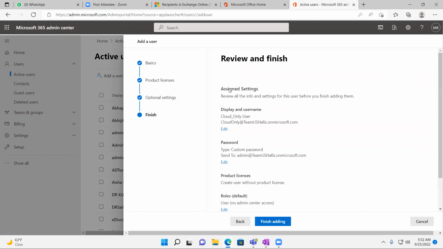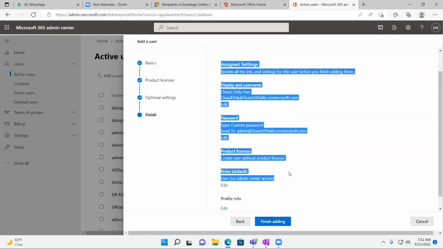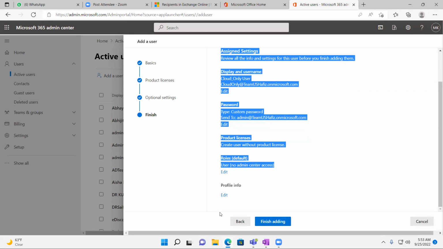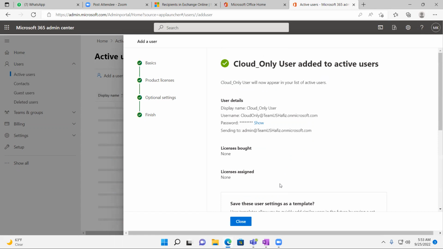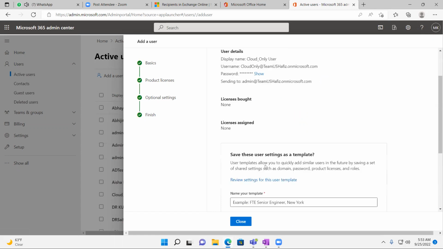It will tell you this is what it's going to do. These are the users. This is the password. These are what type of license you have assigned, if any. What is the role of this particular user, and the profile information. If you want, you can still edit it. If you want to change the username, you can still do it. Okay. Any question on this? No, sir. Okay. We'll click on finish, and now the cloud user is active.